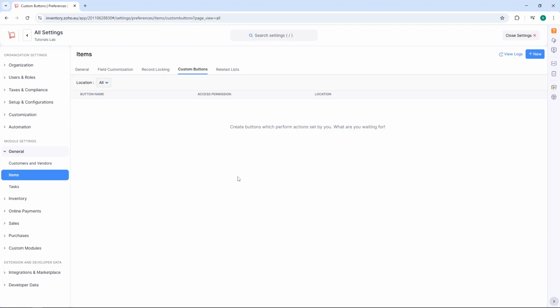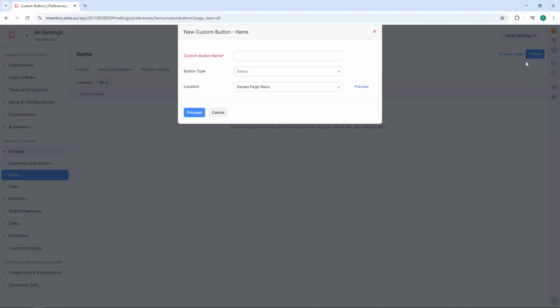Now you're ready to create your button. Click on the new custom button option, usually marked with a plus sign. This opens up the button creation interface where you'll define exactly how your custom button will work.